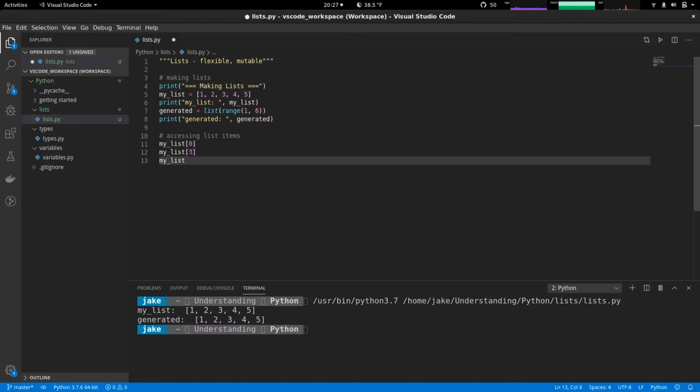Another interesting thing you can do with Python is use a negative index, which would count from the end towards the beginning. So -1 in this case would refer to 5. If we did -2, that would be 4, -3, and so on, all the way back to the beginning. This is helpful if you just want to get the very last entry in a list.